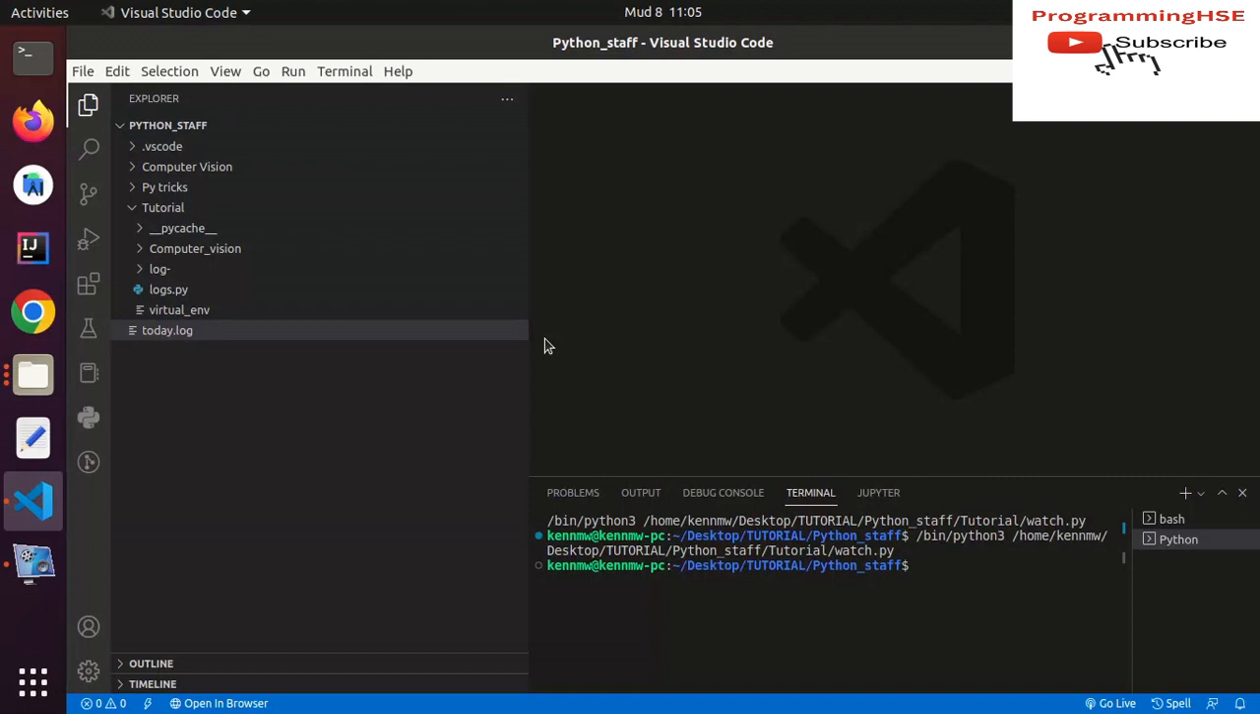Today I will show you how to create a digital watch in Python.